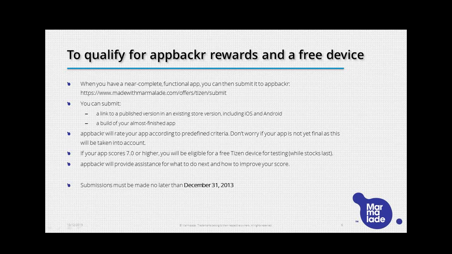If your app scores a 7 or higher on appbackr's rating system, then Tizen will send you a free device. This is while stocks last, so basically it's the first however many people who enter specifically through this Marmalade offer and get a 7 or higher from appbackr. And then appbackr will provide you info on what to do next, how to improve your score, and how the rest of the submission process works.